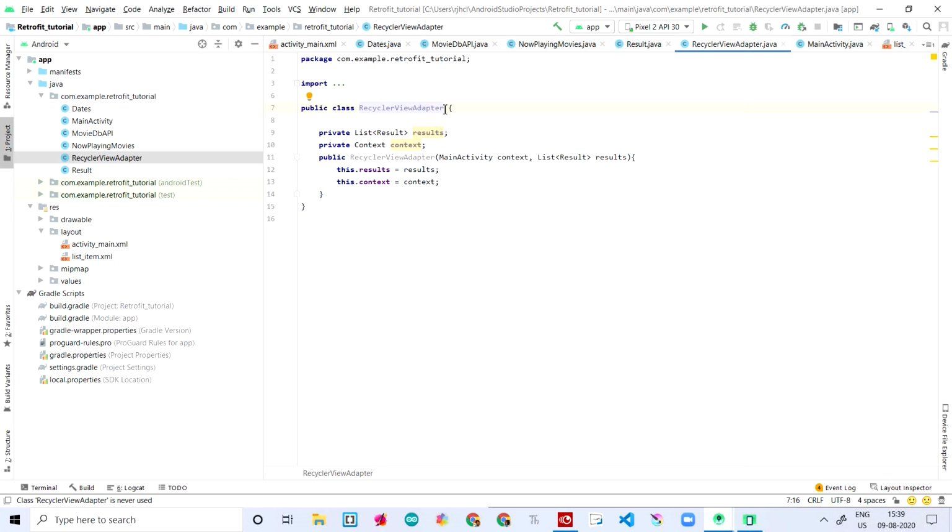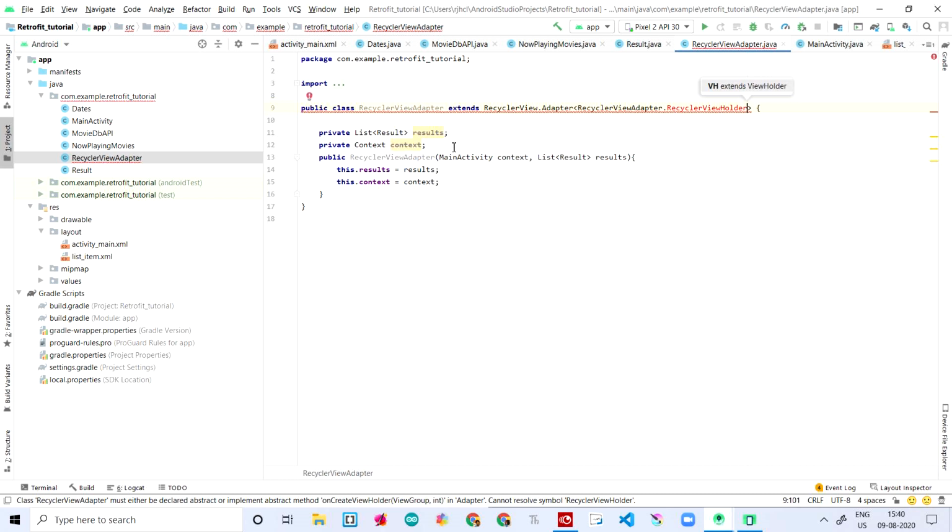And now over here in the RecyclerViewAdapter, let's just extend it. Let's say extends RecyclerView.Adapter, then let's put RecyclerViewAdapter.RecyclerViewHolder. Then implement methods. Okay.